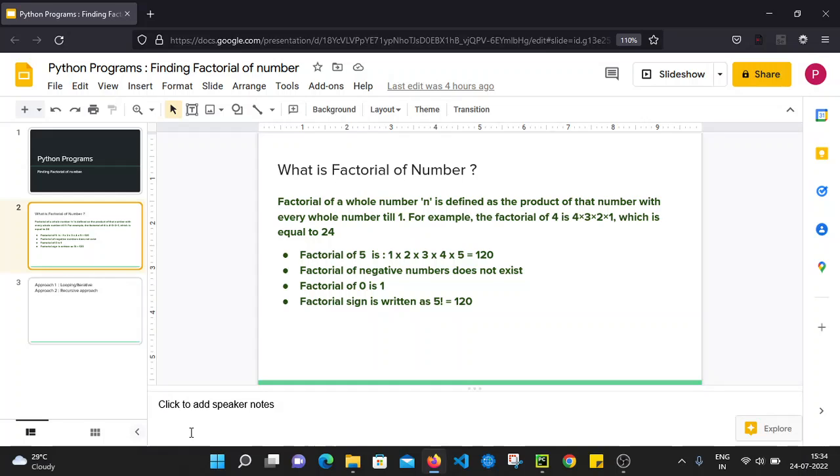For example, if we want to calculate the factorial of 4, how can we calculate it? We have to multiply 4 into 3 into 2 into 1, which is equal to 24. So 24 is the factorial of 4. Similarly, if we want to find the factorial of 5, we have to multiply 5 into 4 into 3 into 2 into 1. That will give the value 120, and that is the factorial of 5.